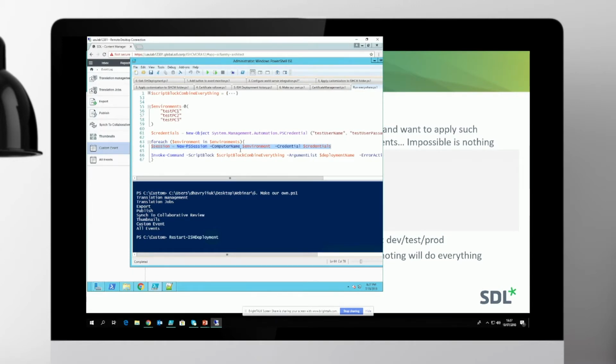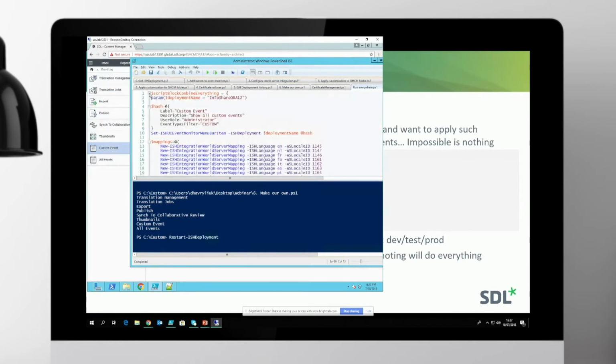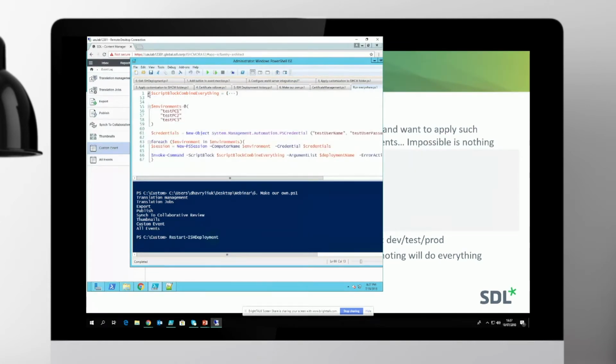I don't need to go there remotely. I can create a remote PowerShell session, and Invoke-Command will just invoke this script block, and it will make the same code changes on every one of the environments here. So I'll have 3 environments with the same customization on each of them.